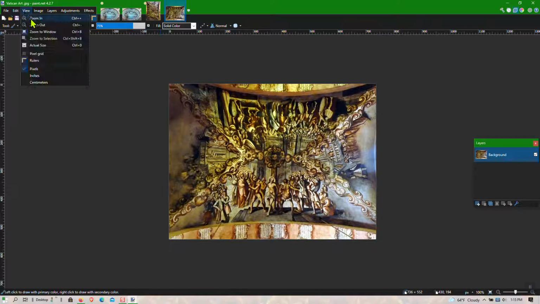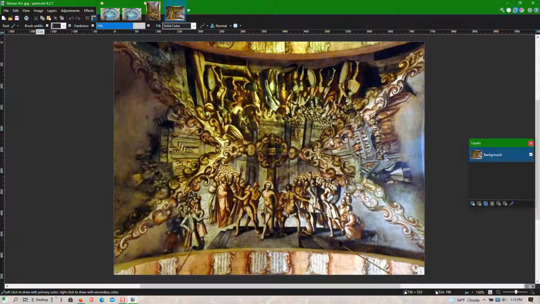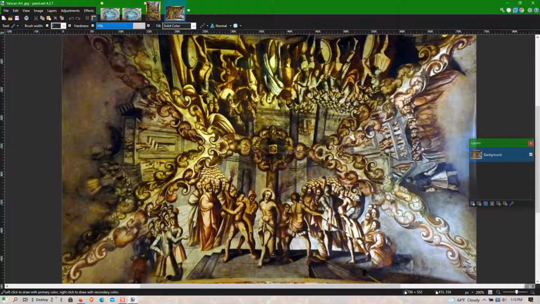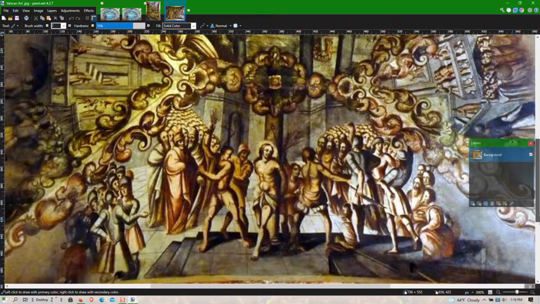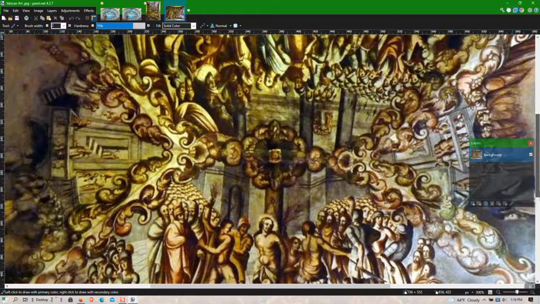This is a painting on the wall in the Vatican. If you look close, there's 4 sides to it: top, bottom, left, right. The bottom one here is a scene of Jesus. Looks like he's being persecuted here. And I'll zoom in a little bit more so you can see it.